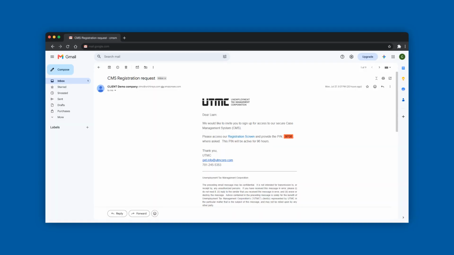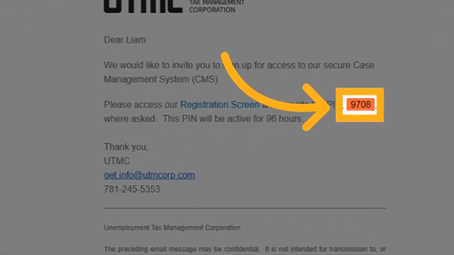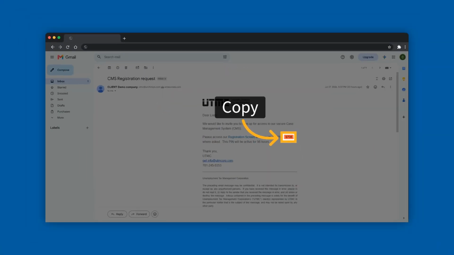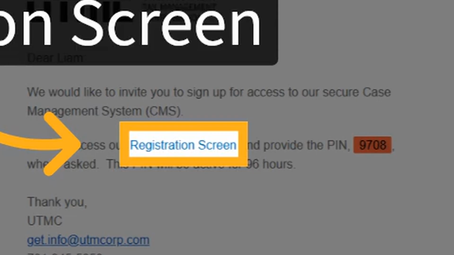When you open this email, you will find a generated message from your authorization manager inviting you to join the case management system. This message also includes a 4-digit PIN highlighted in orange, which will remain active for 4 days. Copy this PIN. Click the link labeled Registration Screen to proceed to the final step of the registration process.